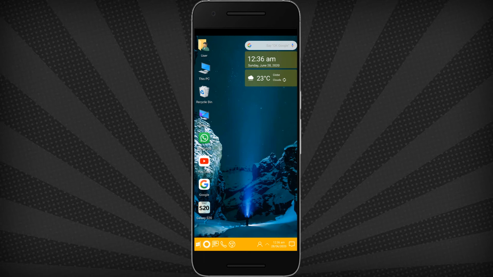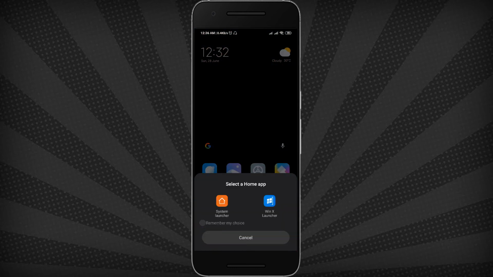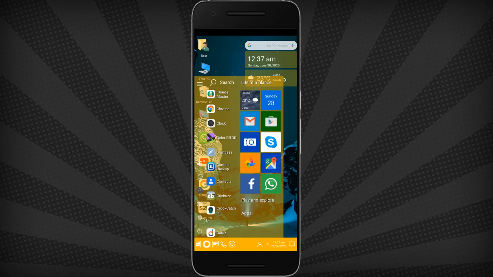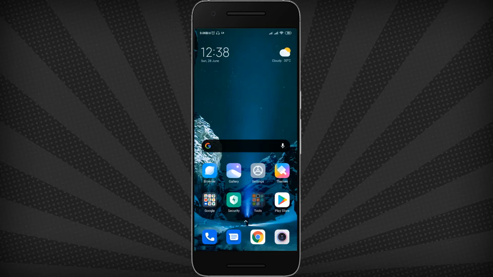So here if you want to call, just click on this call, that time it will take you there. If you want to shut down this launcher, just go to this, click this button. Now click on yes, that time it will turn this off. So here guys, it's totally off. Now you can use the previous mobile version again.